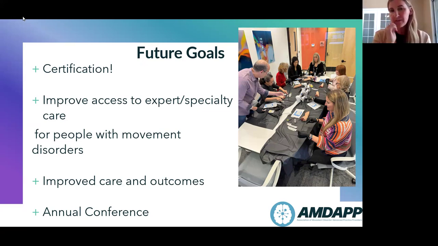Erin, do you have anything to add? Why is it important for the community to recognize what an APP can do in a movement disorder clinic?